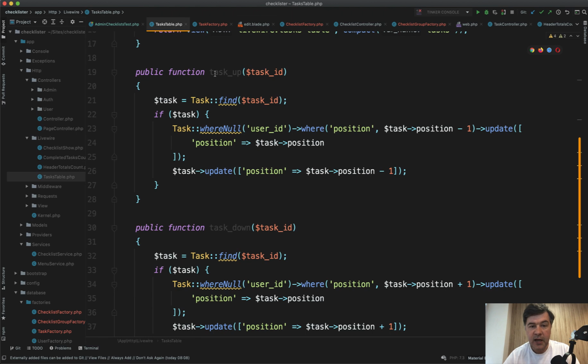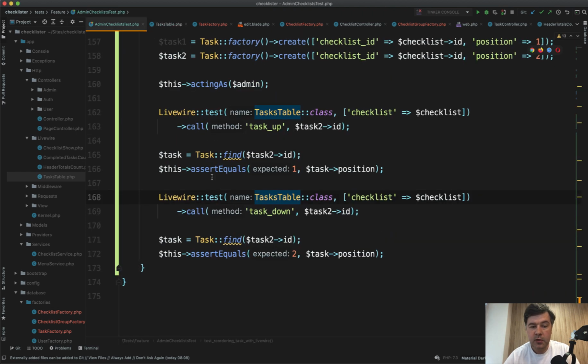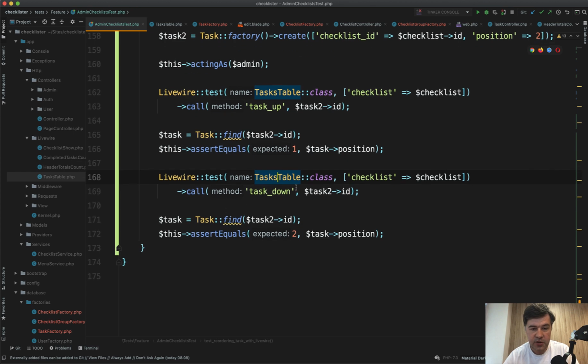In task table, task up is a method of the Livewire component, and task down is another method. So we call them both in separate Livewire test calls, and then assert from the database that position is changed.